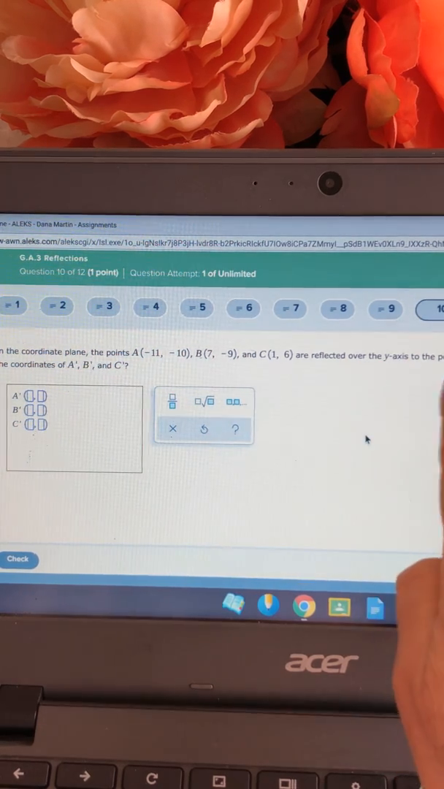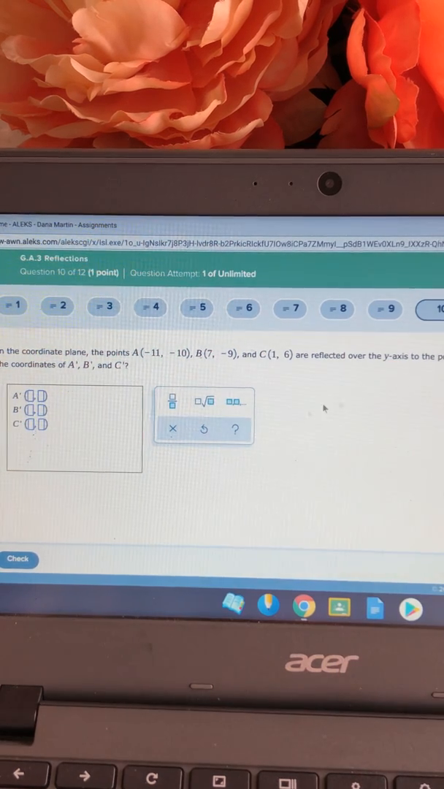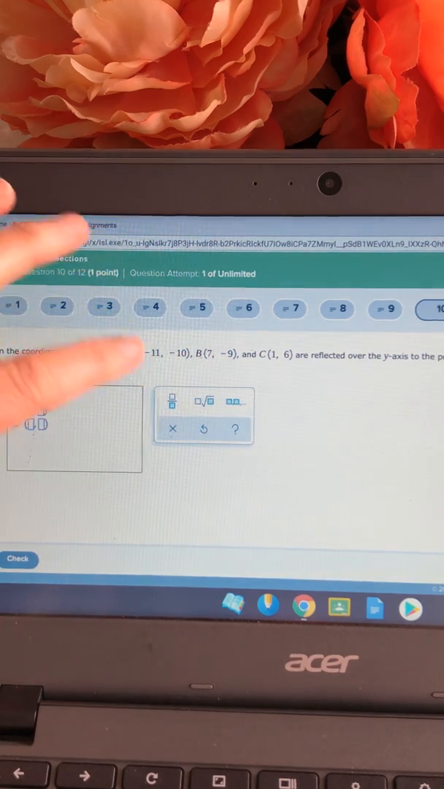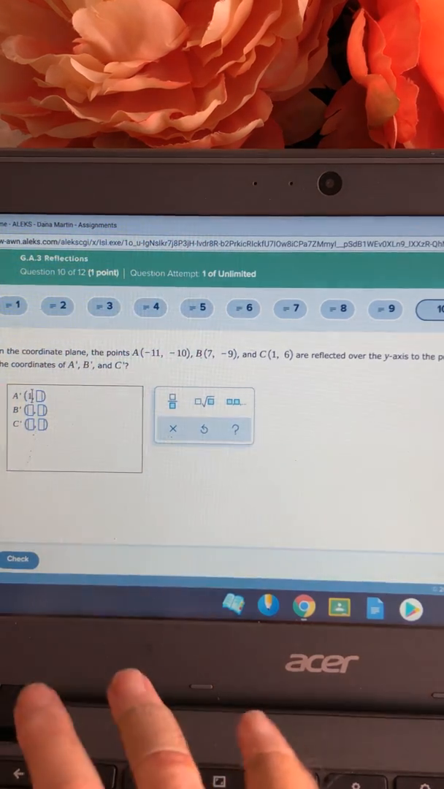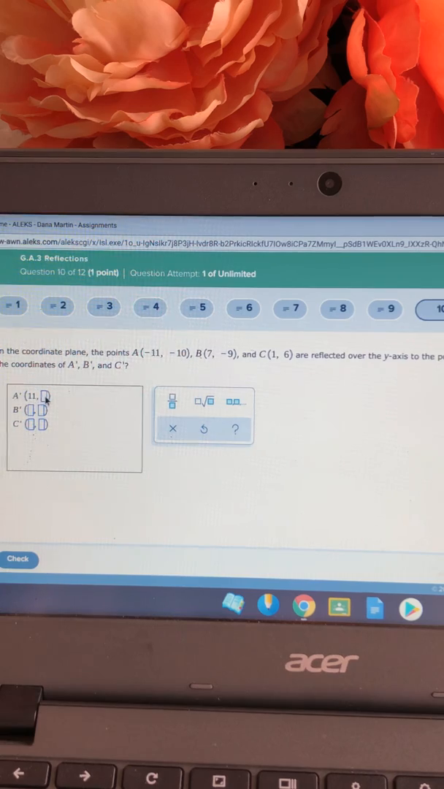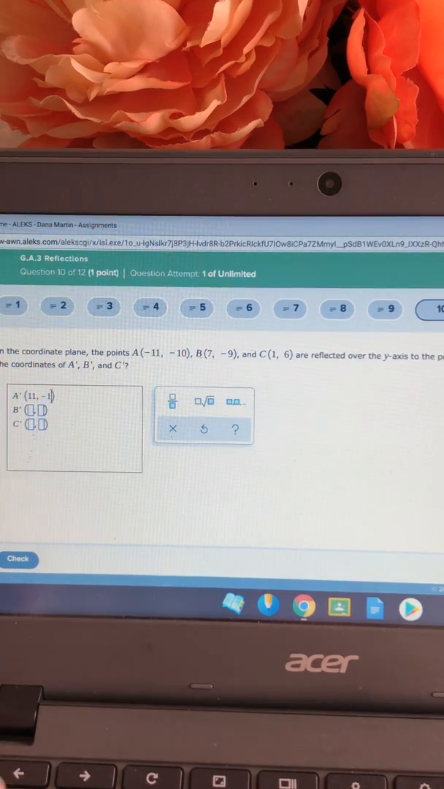Okay, so here it is. We're reflecting over the y-axis. This time you change all your x's, you keep all your y's. So I'm just going to start from left to right this time. If x is -11, if I'm going over the y-axis, then it becomes +11. And then keep the y, which is -10.